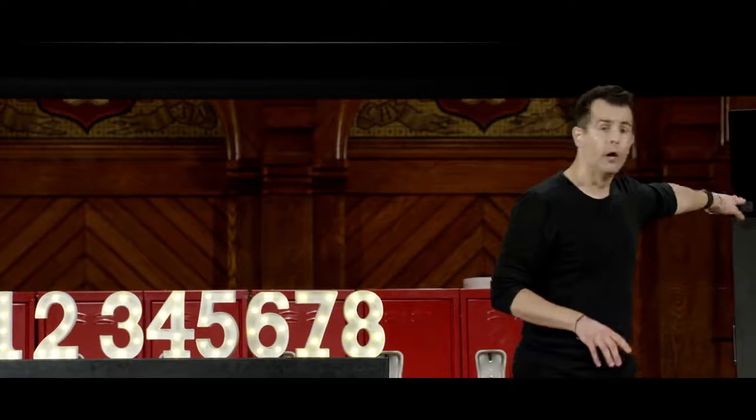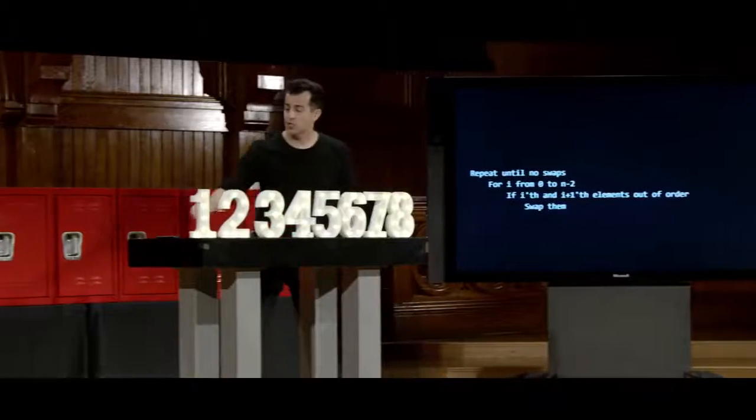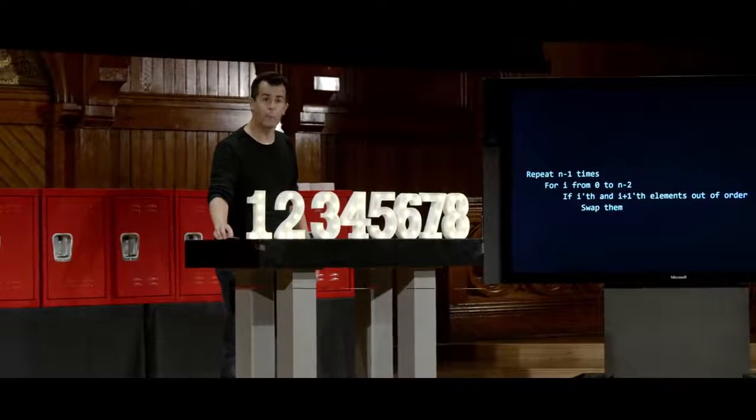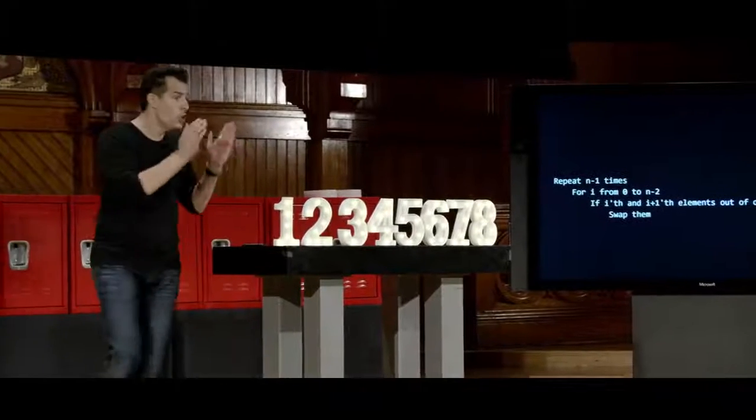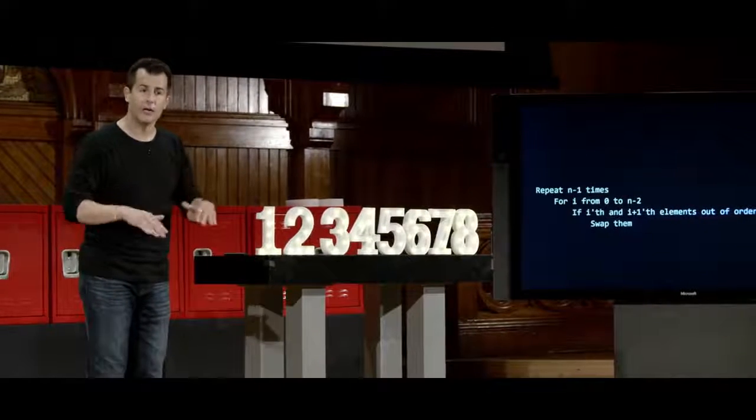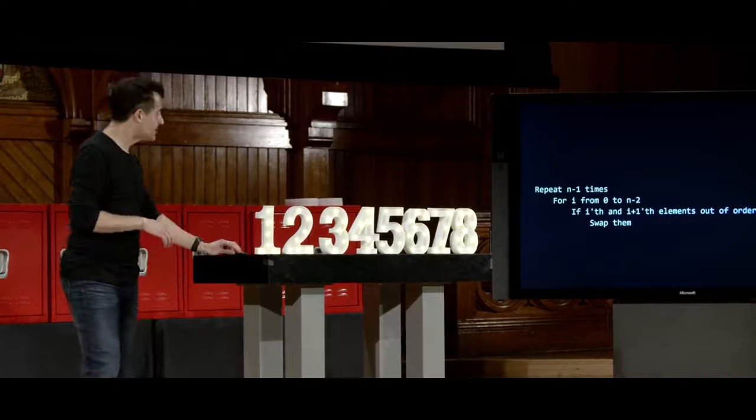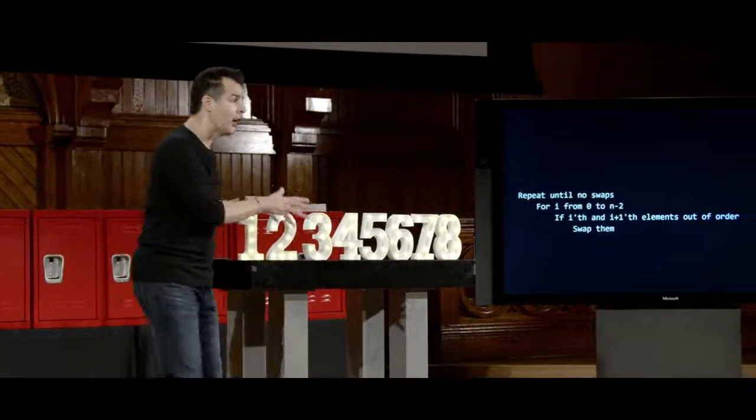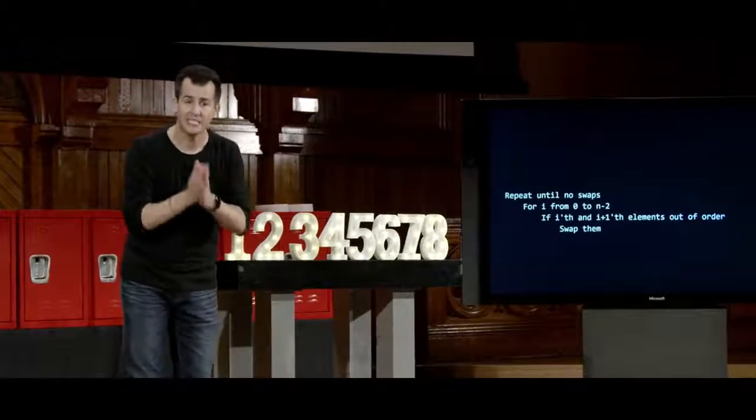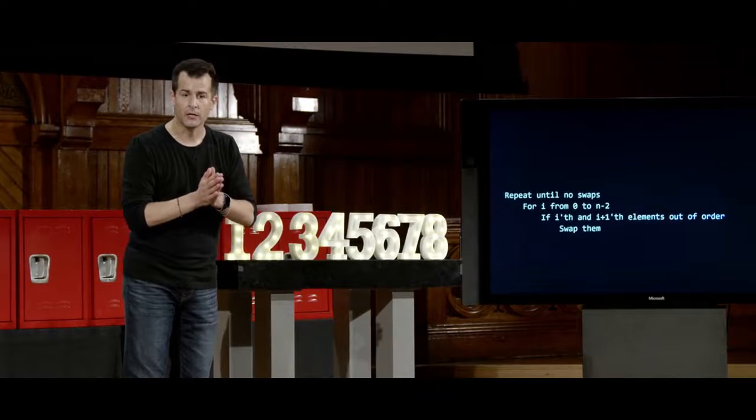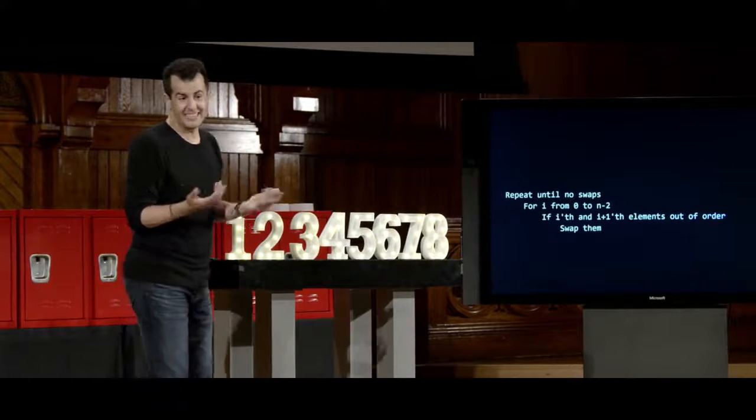It would be stupid for her to go again just because the algorithm said do this n minus 1 times, because she's going to get no, no, no, no again and again as her answer. So by saying repeat until no swaps, she can abort this algorithm early and then have taken how many steps in this best case? Yeah, technically n minus 1, right?